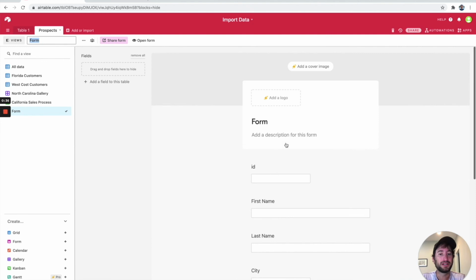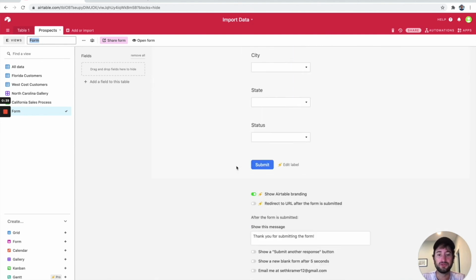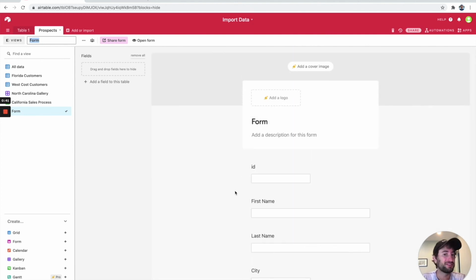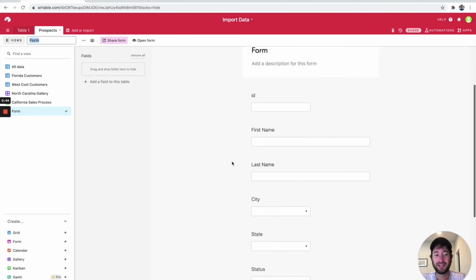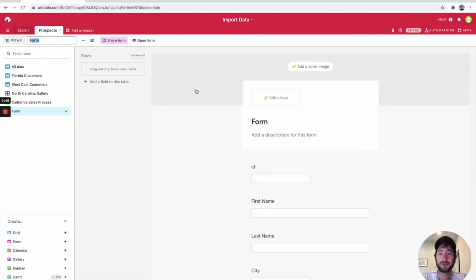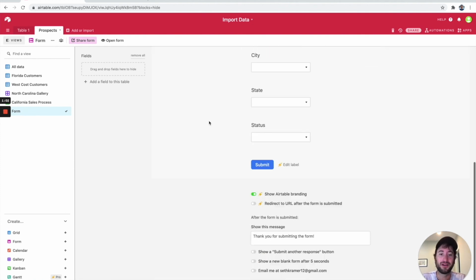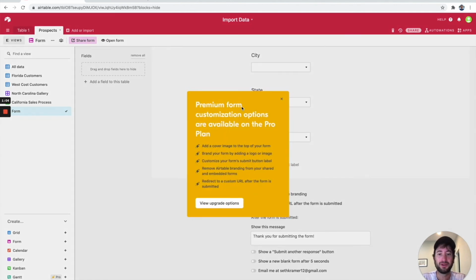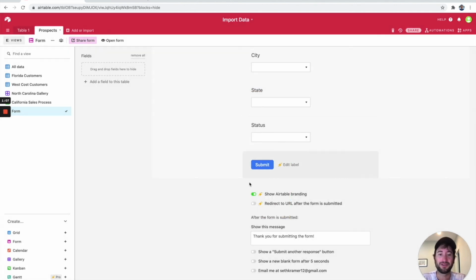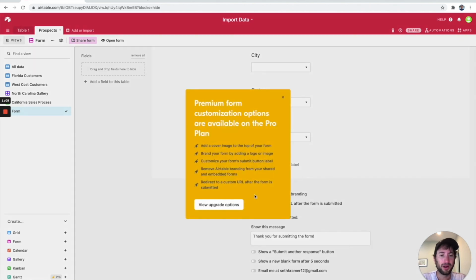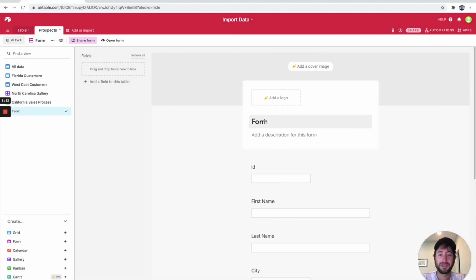It's more simple. I don't believe you can do conditional questions, like if they answer a specific question, show them other questions. So it's more simple. You can just decide which fields you want them to fill out, and then it'll get put into your database. So here, if you're a premium user, if you're paying for Airtable, you can add a logo and a cover image and remove Airtable branding. But if you do that here on this account, it's going to prompt you to upgrade.